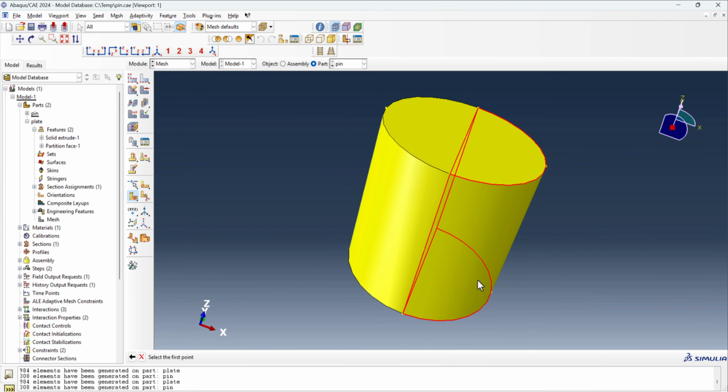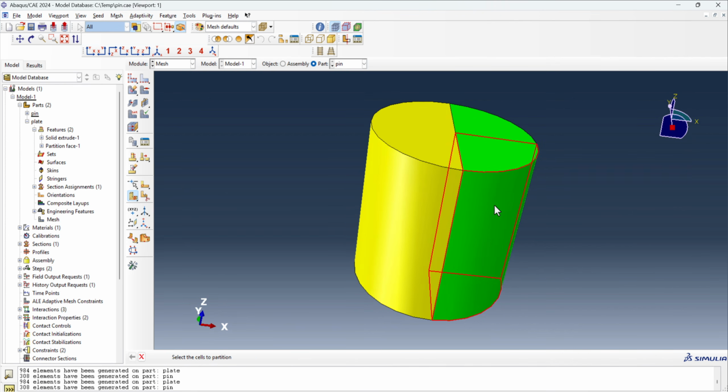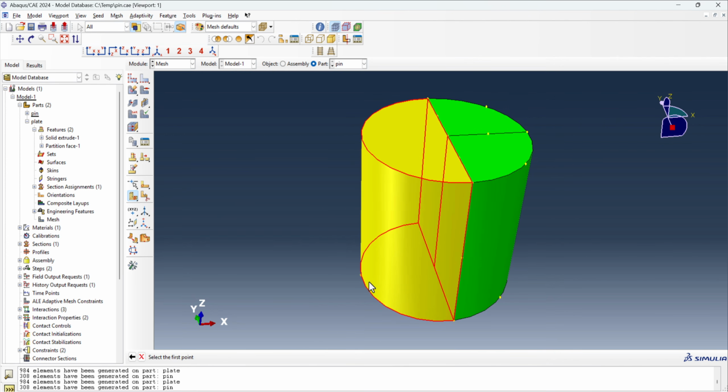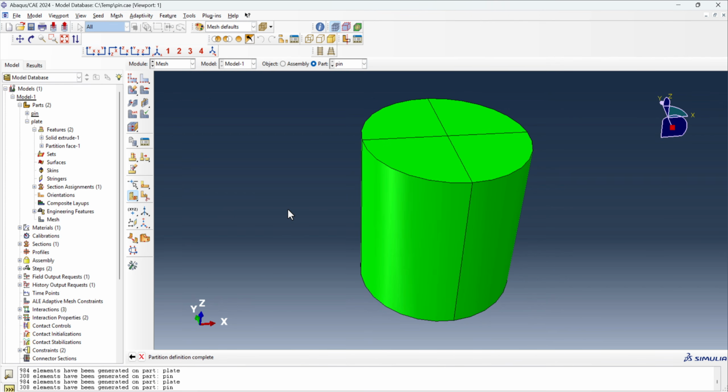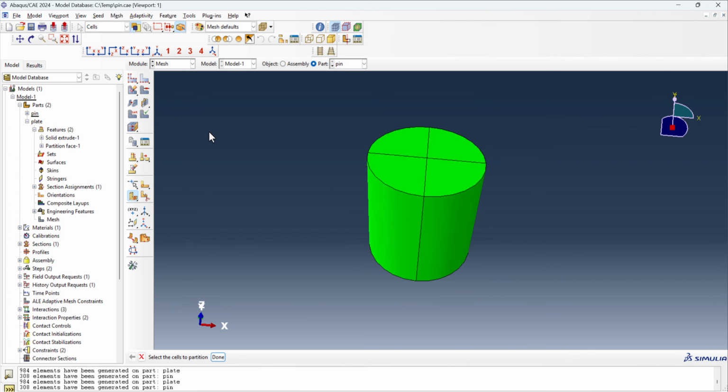So 3 points again. Now we select this one, and this one, and create partition. Now you see we have two green partitions. It means they can be structured. And this one, 3 points. So this, and this, and create partitions. Now we can mesh this as a structured mode.